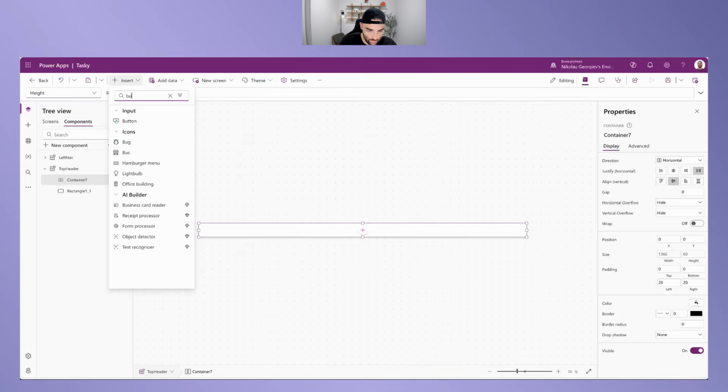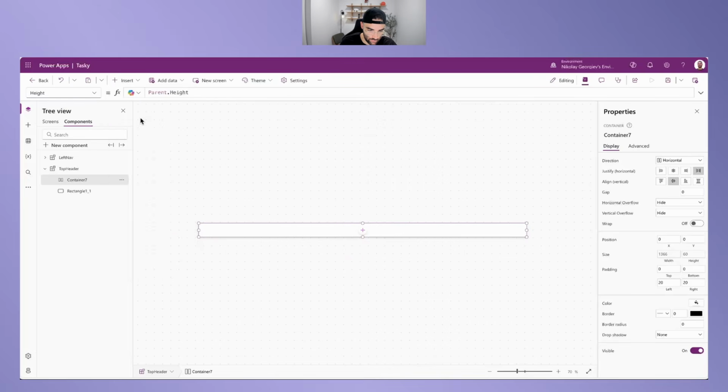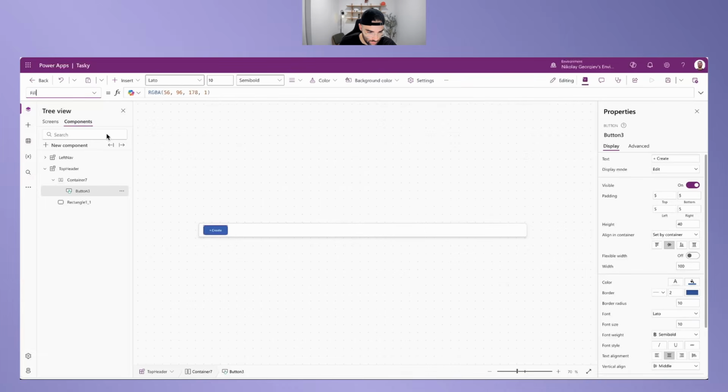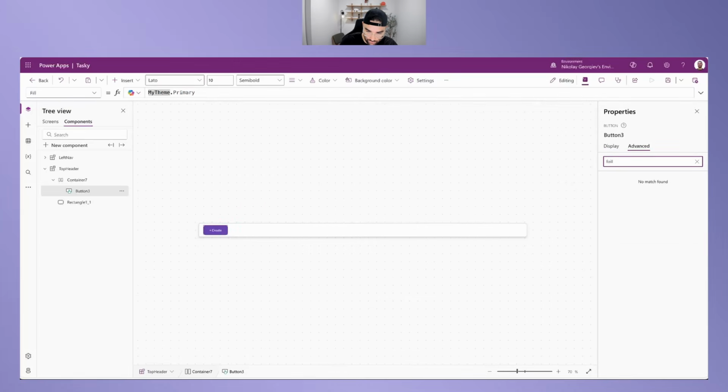I'm going to insert a button. And the text, I'm just going to do plus create. Width, let's make it 100. The font, let's go with Lato. Font size will be 10. The fill color, we're going to go with mytheme.primary. I'm going to search up all the fill properties and we're going to change it.